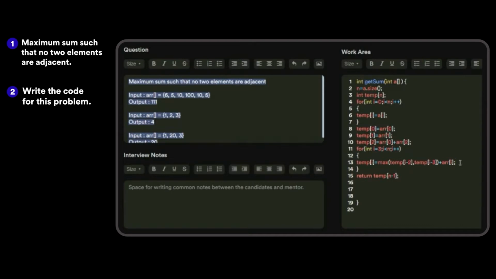So including the current element, but you are ignoring the previous element, I minus one. Okay, I minus one, I minus two, I minus three. You're just ignoring temp of I minus one, right? That's what you're doing, sir. Yes.